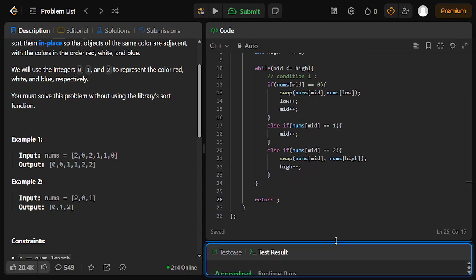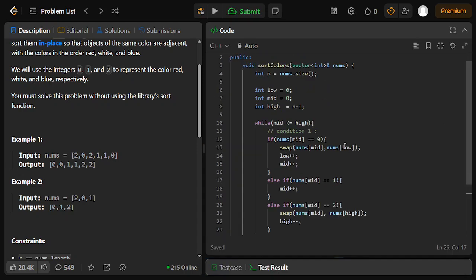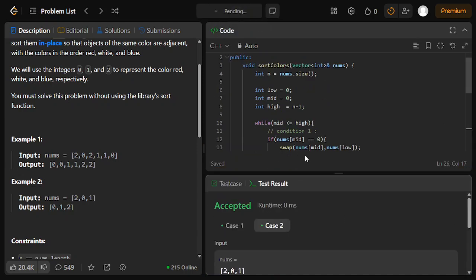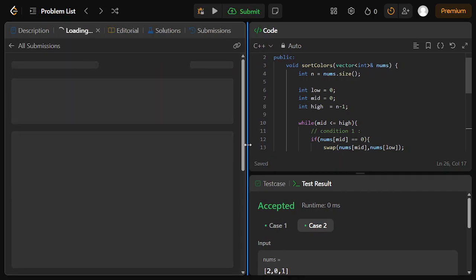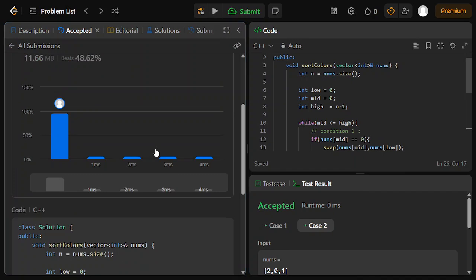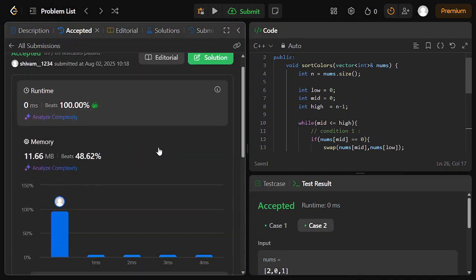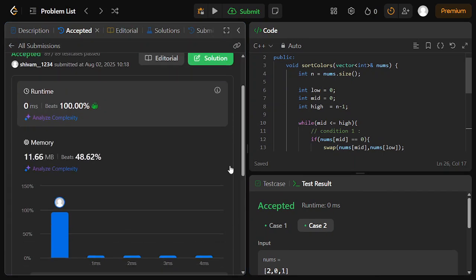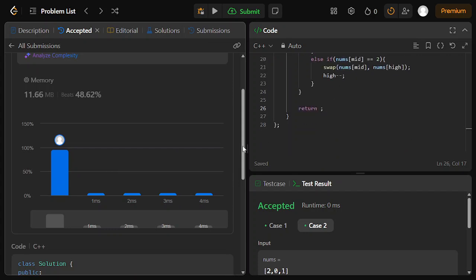Yes, so our code works fine. Let's submit it now. So yes, now we are at the solution. It beats 100%, so it's fine.